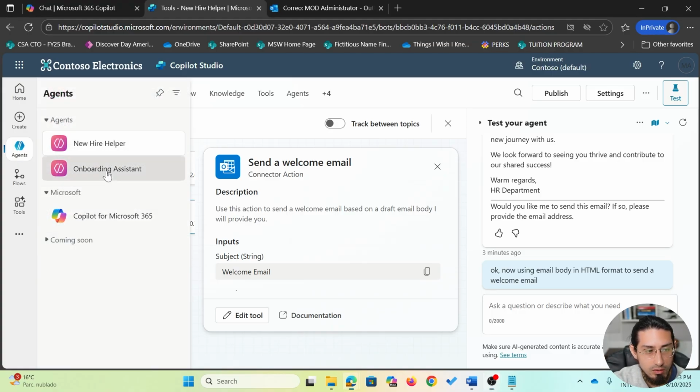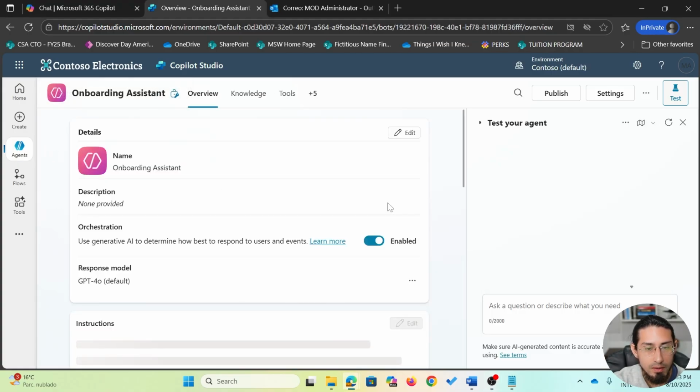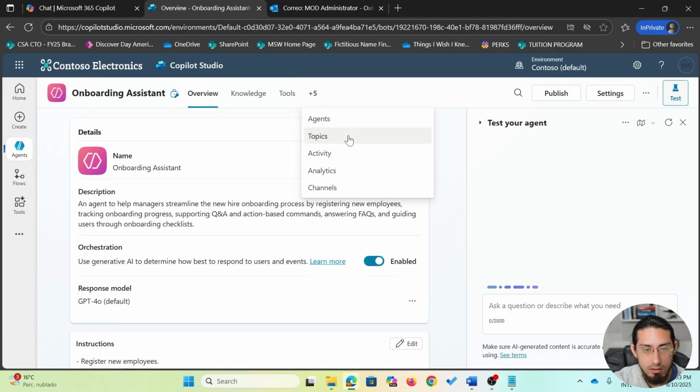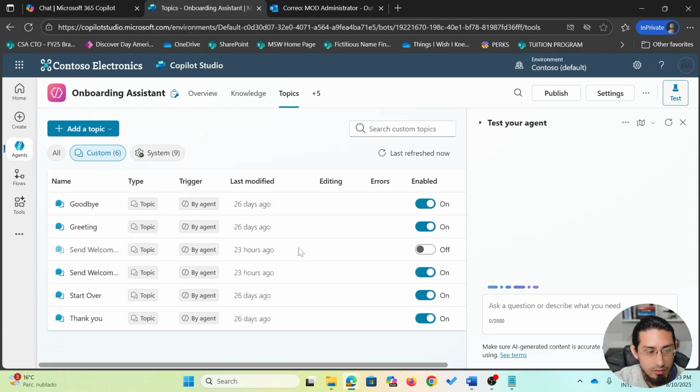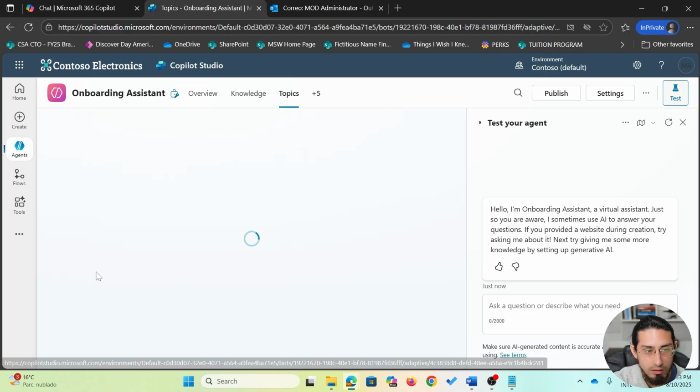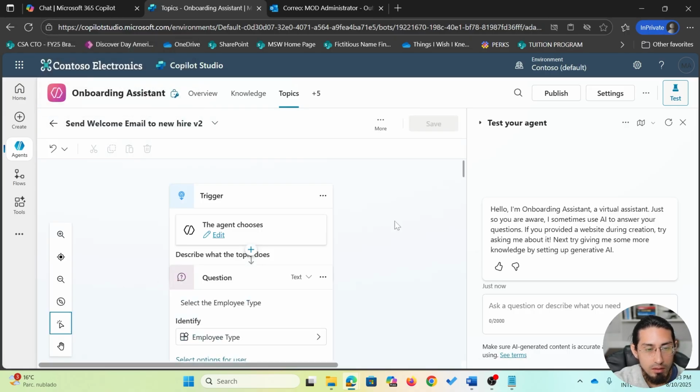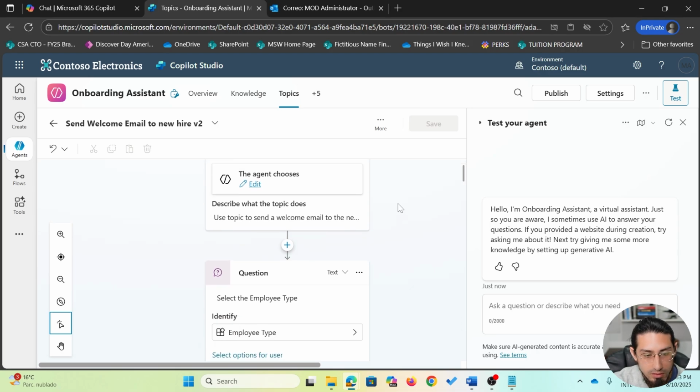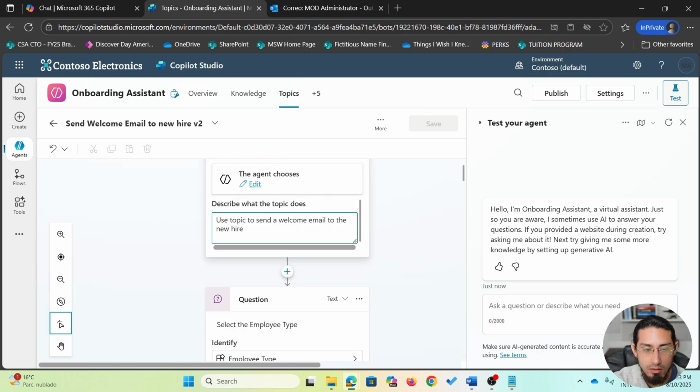So let me go to this onboarding assistant agent. And from here, I'm going to select topics. And I have created this particular topic, send welcome email to new hire. So from here, you will notice that I'm starting with a trigger phrase. I'm specifying that I'm going to use this topic to send a welcome email to the new hire.